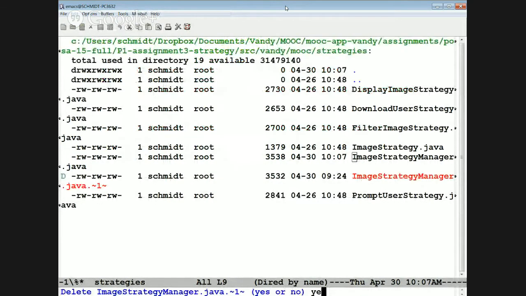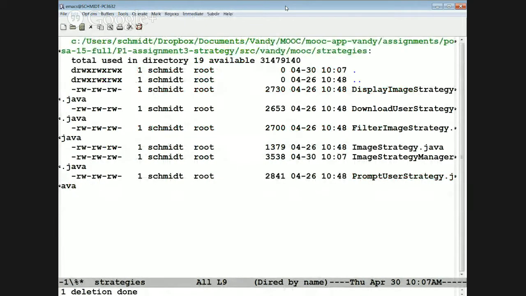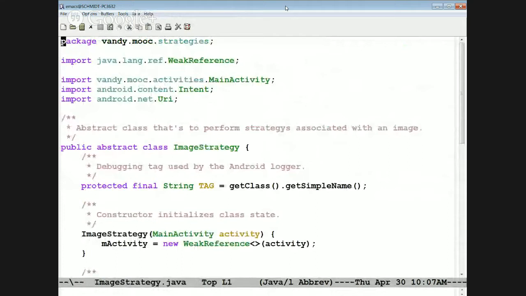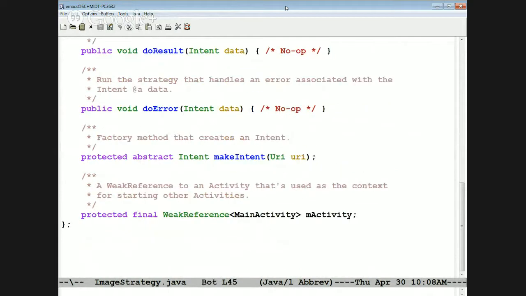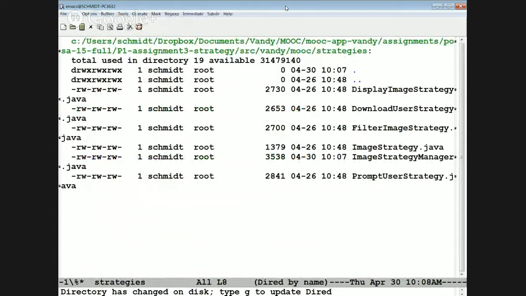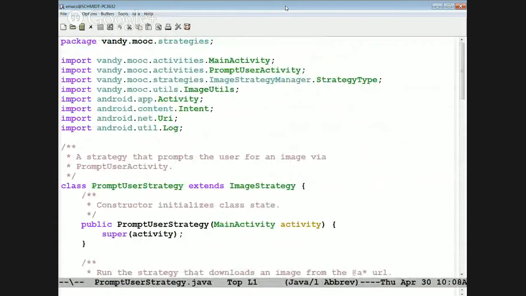Then each of the different strategies has their own subclass. Everybody inherits from the image strategy class, which is an abstract class. It stores a weak reference to the activity, so it can get access to the operations to invoke new requests and new result handling. It has doRequest, doResult, doError, and makeIntent, and it stores a weak reference. That's why we made it an abstract class. And then each of the different strategies basically inherits from image strategy.